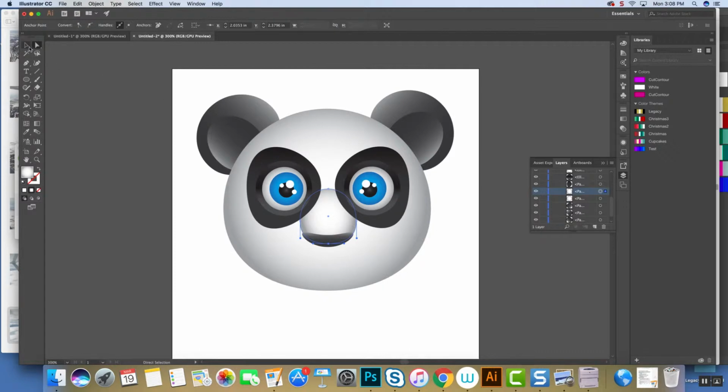And back to the selection tool, click off of it, click back on it, and move the entire thing down just a touch. Okay, so you might have to do a little bit of fine tuning. I'm not exactly perfectly happy with that, but I will do that later on my own time, so you don't have to watch me mess around with that.